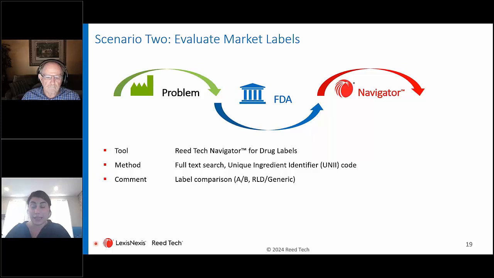So, if you need a list of only those generics that you're working on, where you're making that generic and you're looking for that baseline to base it on, you won't ever have to dig through and confirm if a product is the RLD, because there's just a little switch on Navigator that allows you to view any of those reference listed drugs without having everything else in between.